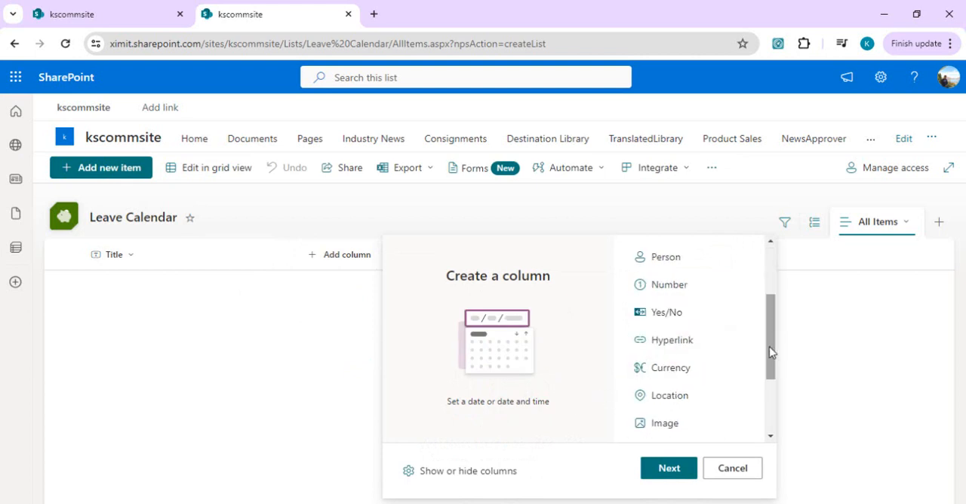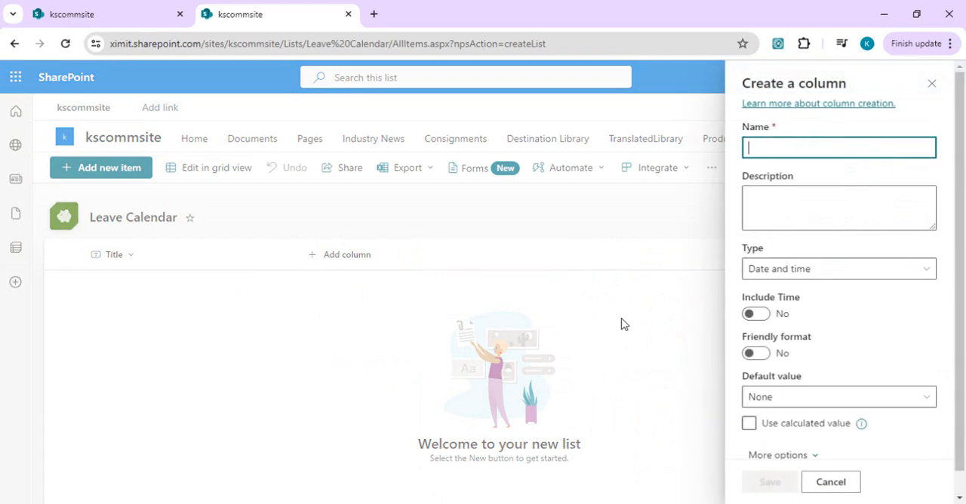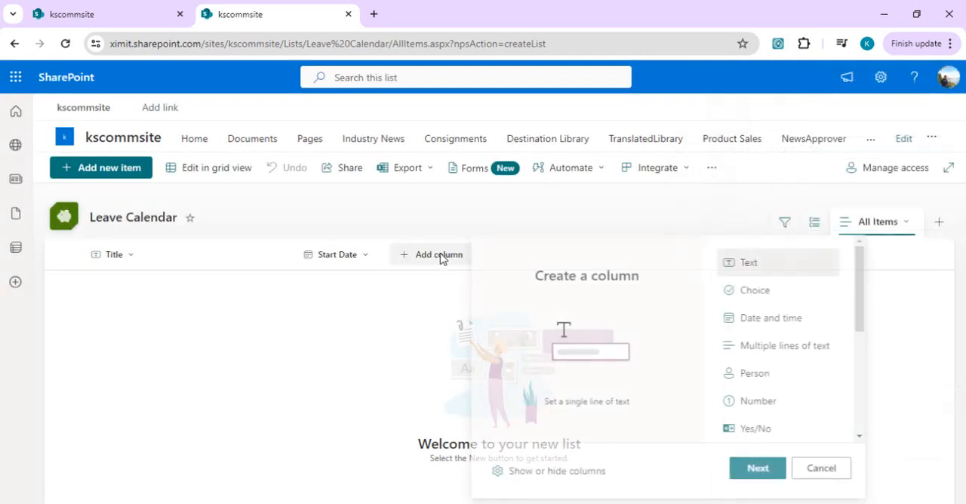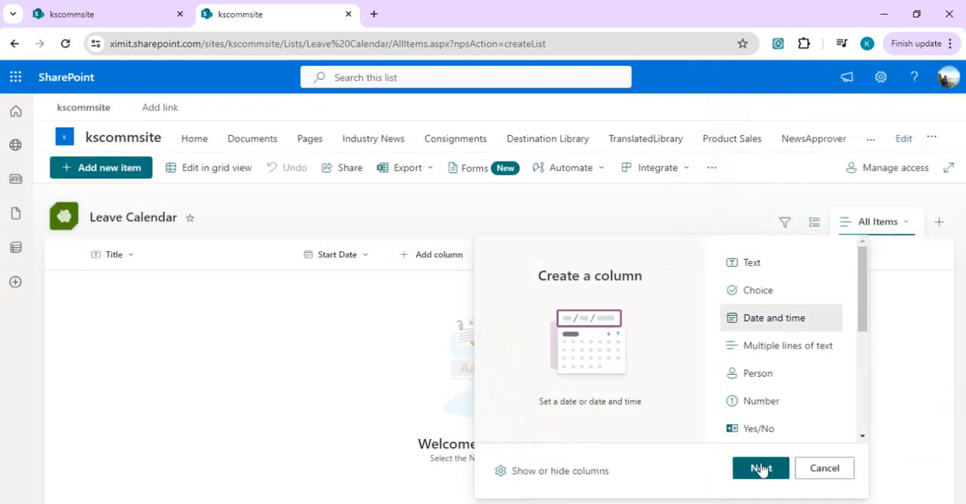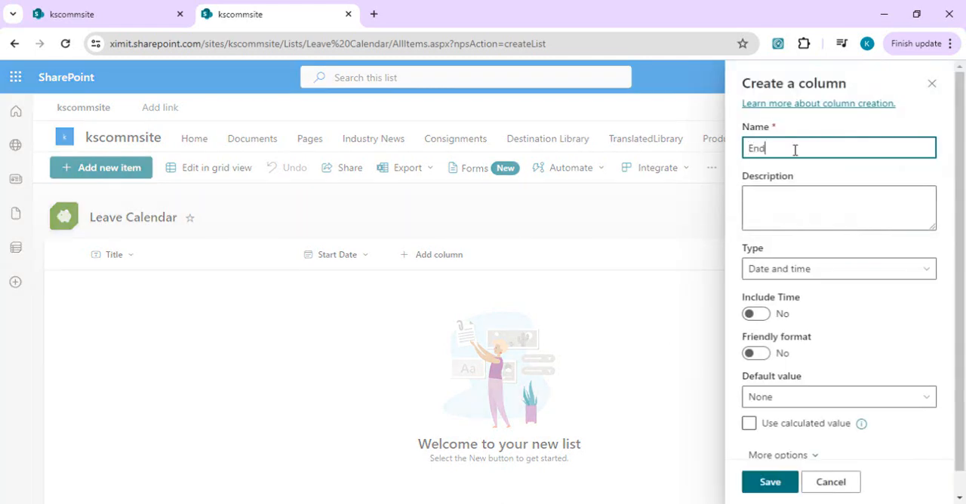I'll just create a few columns which are required. Let's say start date. I'll pick that column as type date and time. If you wish to include time, you can include time, if it's an event-specific calendar. Otherwise, if it's leave-specific, you can just have simple dates. I'll add this one, and I'll add one more date and time column, which is end date.